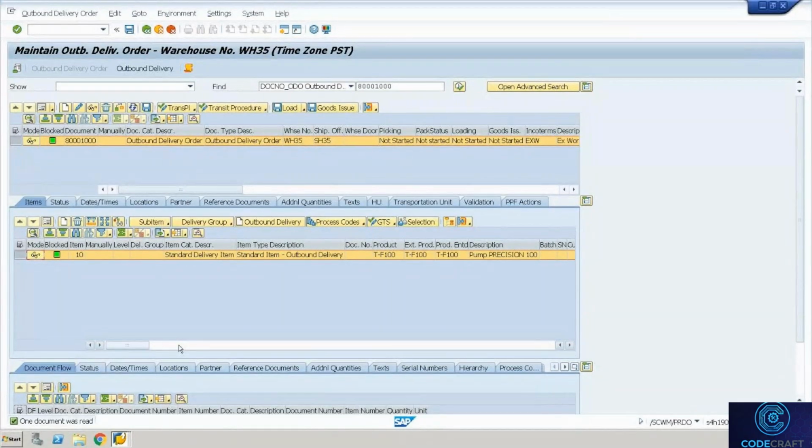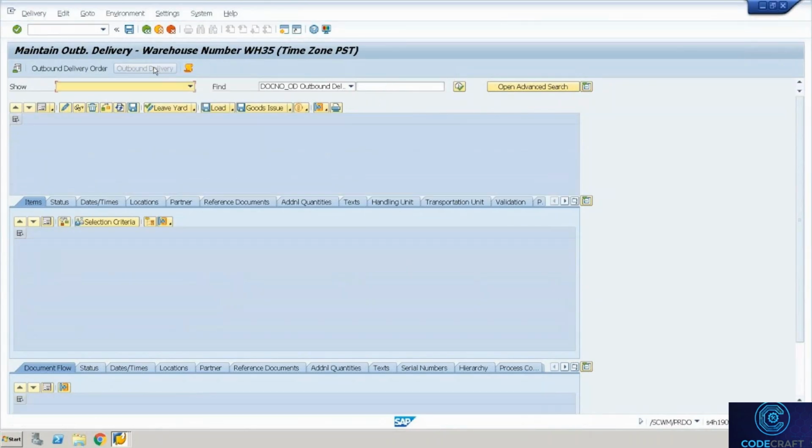The only thing you would see here, there is another tab here, outbound delivery. This is the outbound delivery order, maintain outbound delivery order. And when you go to outbound delivery, it is not yet created because system doesn't know how we are going to goods issue that.